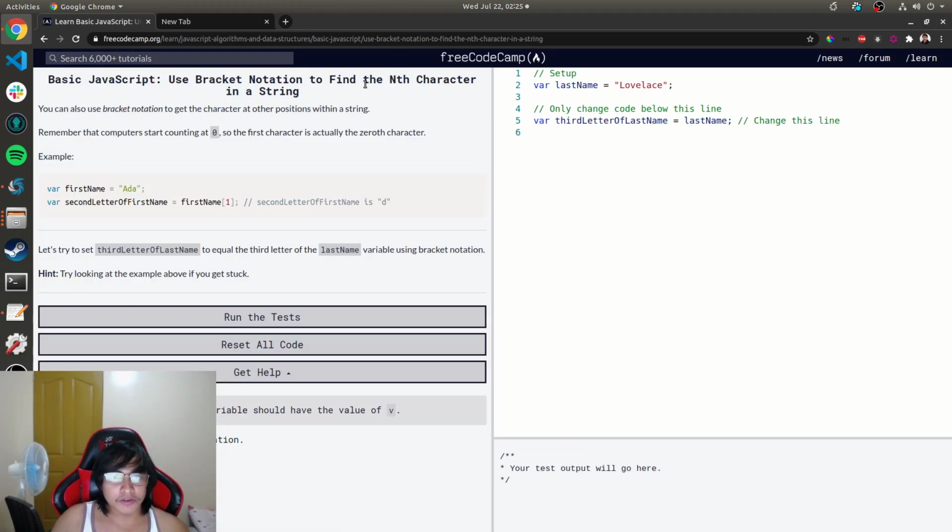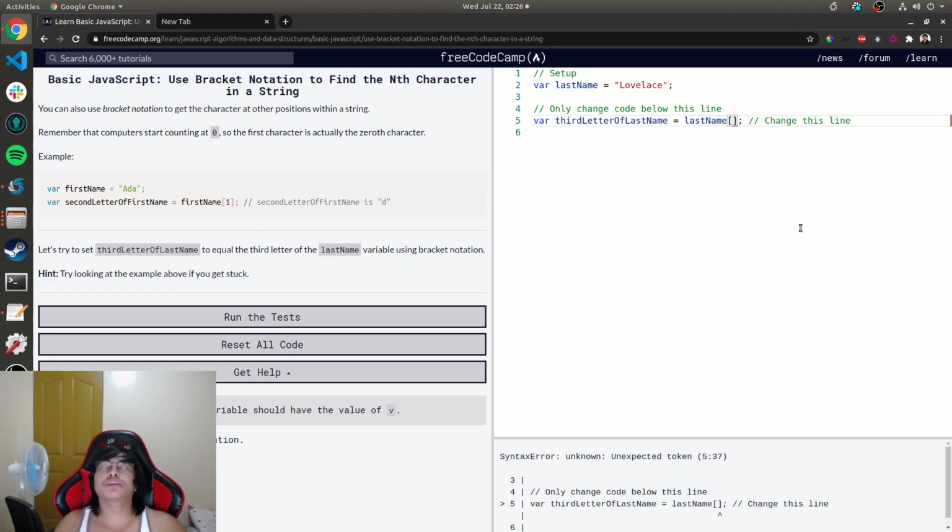JavaScript, use bracket notation to find the nth character of the string. Let's try to set the third letter of the last name to equal the third letter of the last name variable using bracket notation. So third is 3, 2.